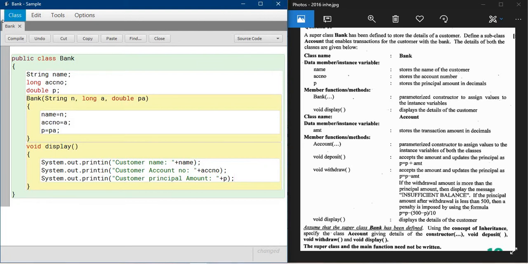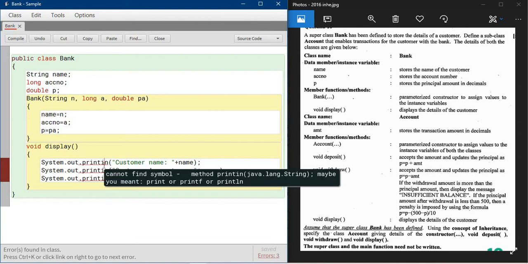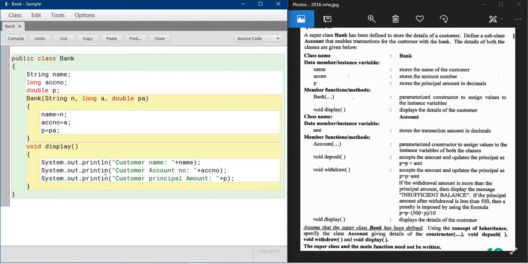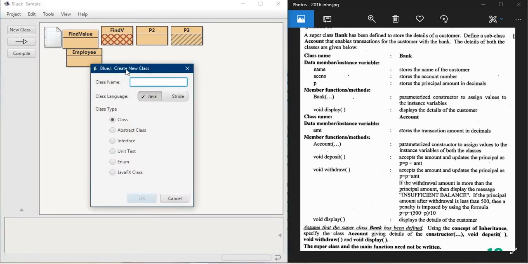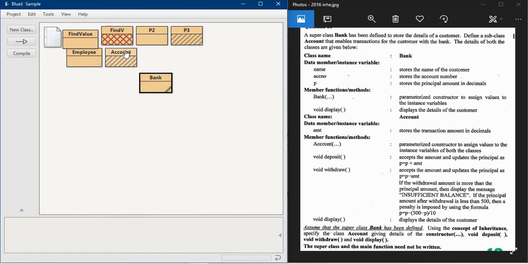I'm just compiling and checking there is no error. There's an error: println became IL. Sorry, println. And look, there is no error. I just close it and prepare a new class, which is Account. Now the Account class is created.